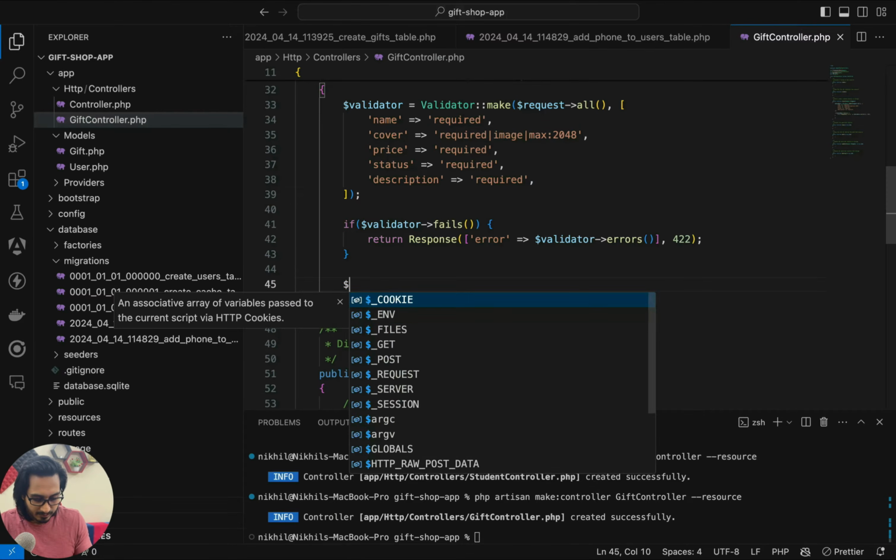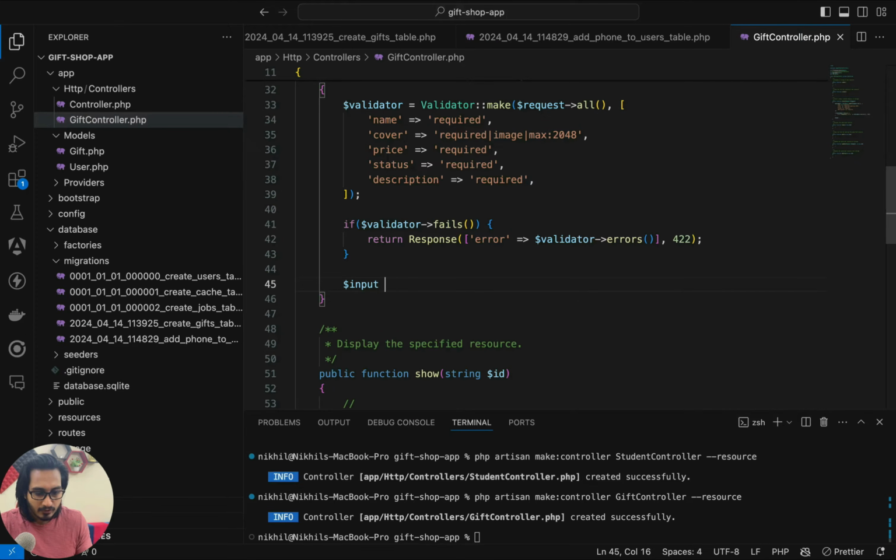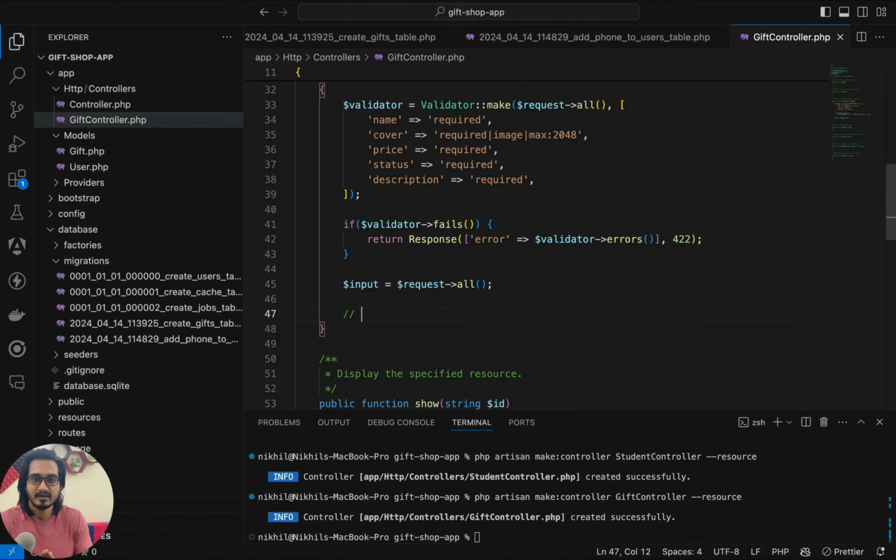Now what I'm going to do is take whatever request we are getting from the front end and have it within a variable called input in this particular way. Now I need to save this data. So this cover image, whichever I'm going to get, as it is a mandatory field, without that it won't go ahead. So I don't need to check. If you still want to check whether you have a cover image or not, you can still do that.